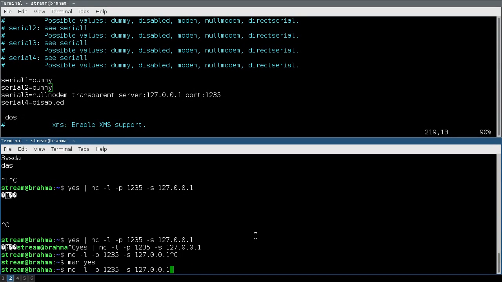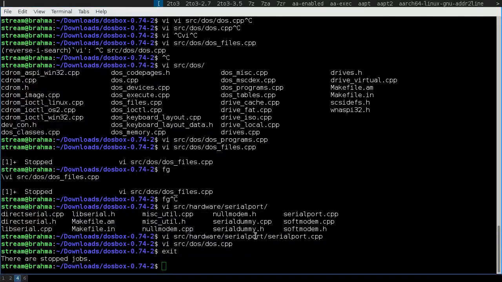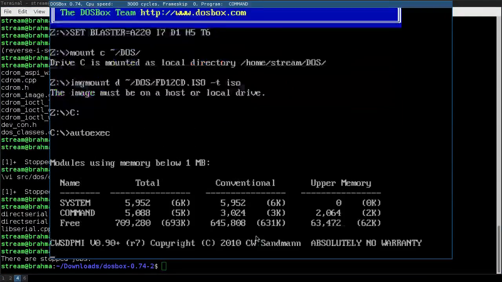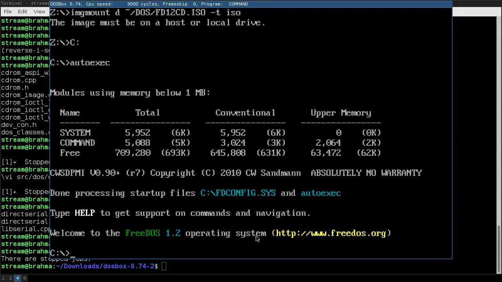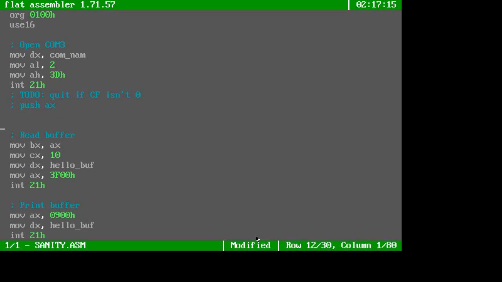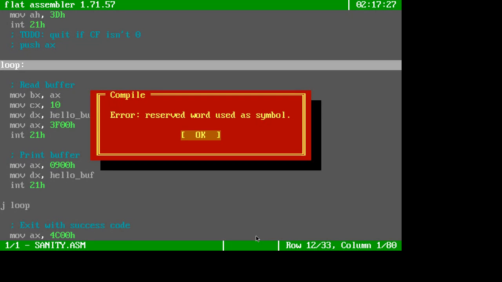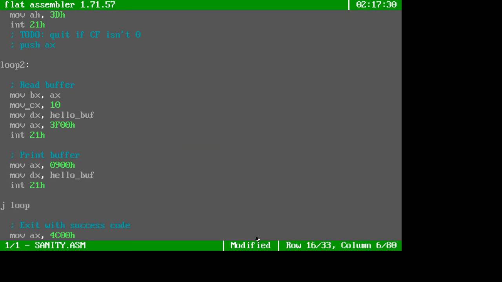Okay, so what we're going to do instead is write a loop in DOSBox. I'm not sure why I didn't do that before, but I'm going to do it now. So we're going to add loop, and how do you just jump to loops? Jump loop. I'm pretty sure this is going to ruin my DOSBox, but this is reserve word used as symbol. Loop 2. Illegal instruction.